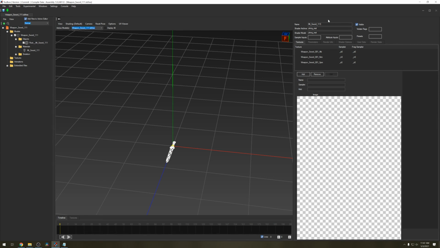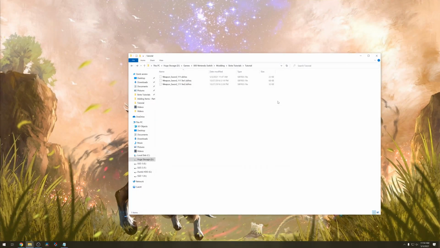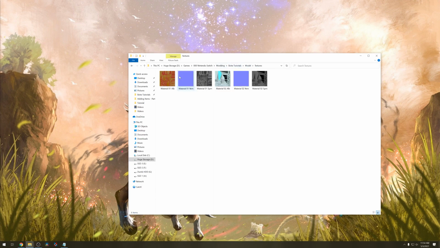That's all we need to do in Switch Toolbox for now. Go ahead over to the left and save it. Hit yes if it asks you to compress. Hit OK. You can now close the program. Now all we need to do is change the texture names. Go back to where you have your textures and rename these as follows.